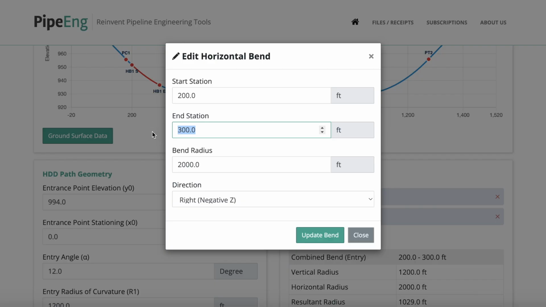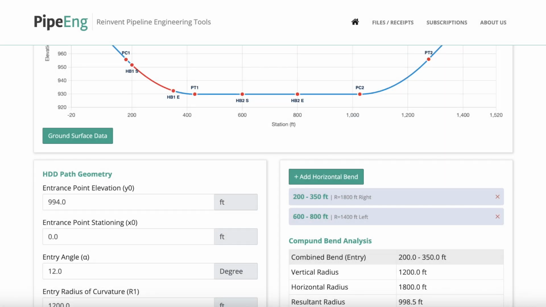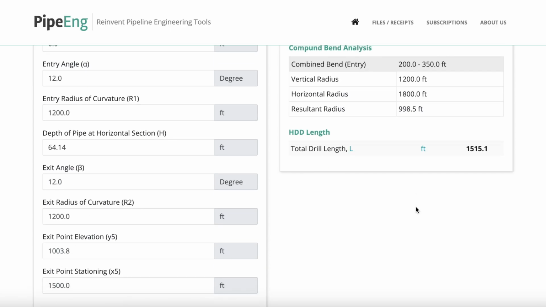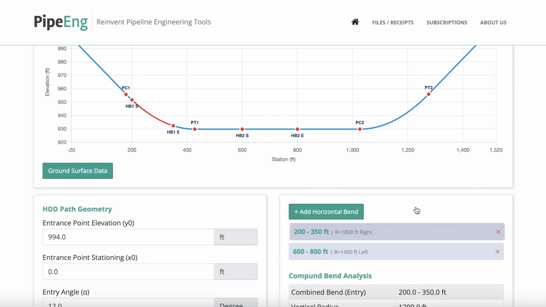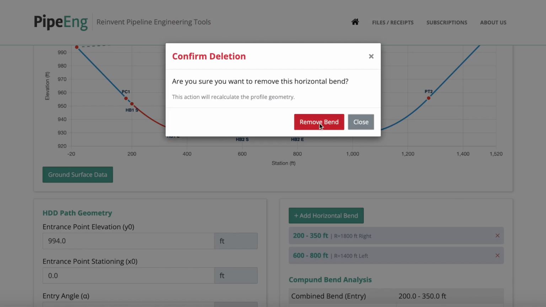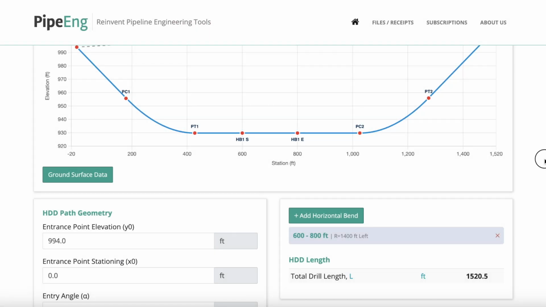For example, if you go to like 350, you change the radius to 1800, and it's going to just update by itself, and everything is going to be updated accordingly, right? In this case, if you want to delete anything, you see the little cross here, and you can remove it. Say you want to remove this horizontal band, it gives you a window and then you click, and then that band is going to be gone. The compound band is going to be gone, so it's going to remain your section here.